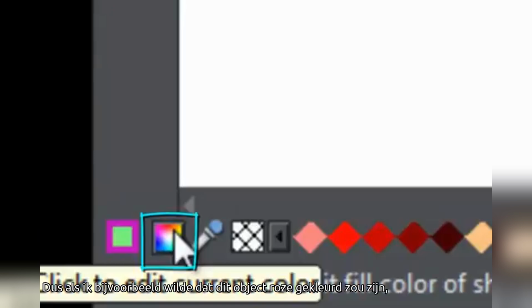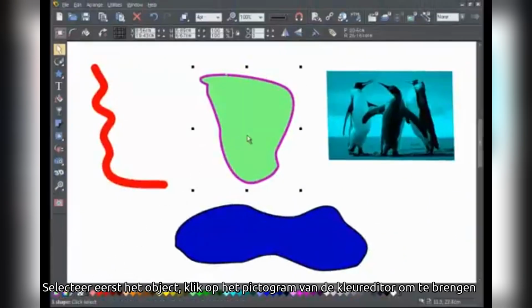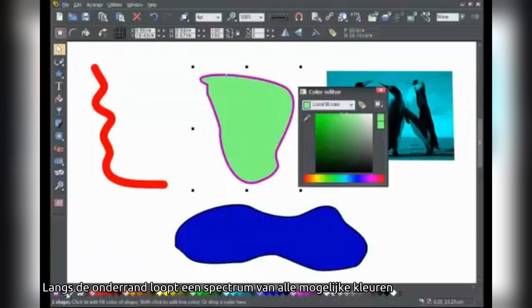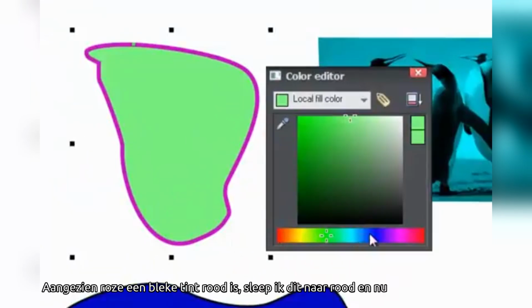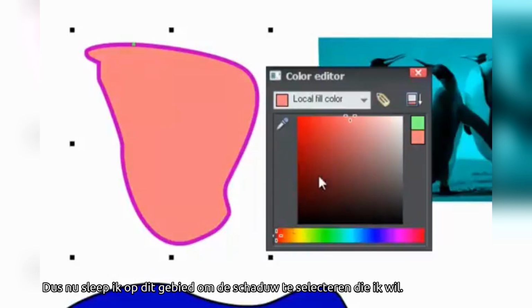So for example, if I wanted this object to be colored pink, first select the object, click the color editor icon to bring up the color editor. Along the bottom edge is a spectrum of all the possible colors or hues. Since pink is a pale shade of red, I drag this to red, and now here are shown all possible shades of red. So now I drag on this area to select the shade that I want.